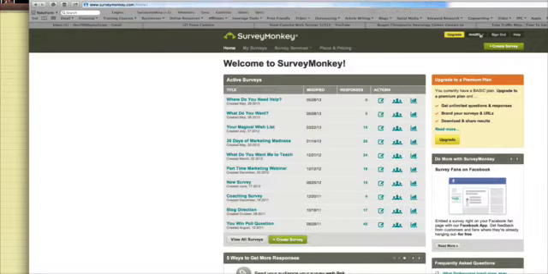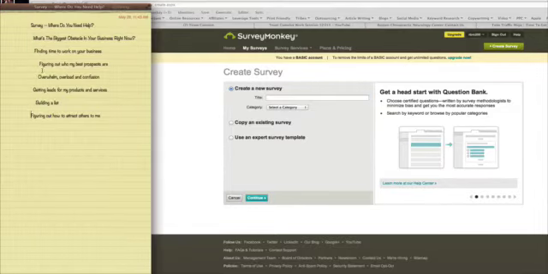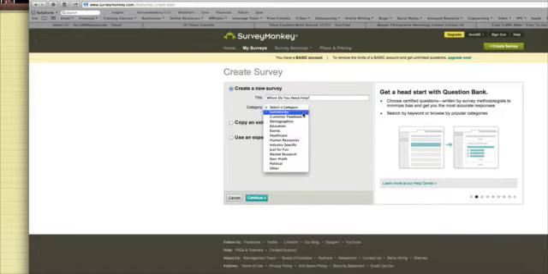You can see that I've created several surveys already, but I'm going to come over here to the right and create a survey. I'm going to take you step by step to show you how it's done. I have a notepad here that I've filled out some of the stuff on, so I want to make this faster. The title can be anything. I'm going to call this "Where Do You Need Help?" and a category. You can call it anything you want. It doesn't matter. I put customer feedback and then hit continue.